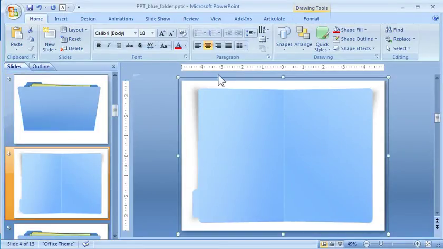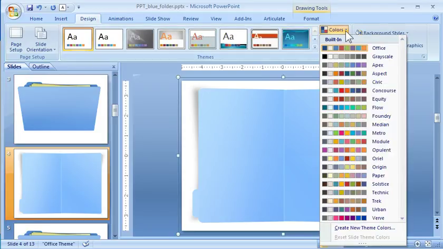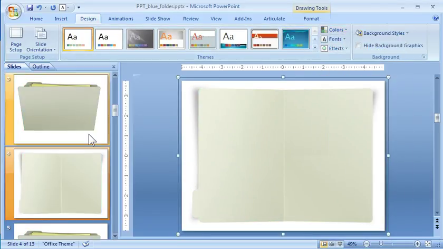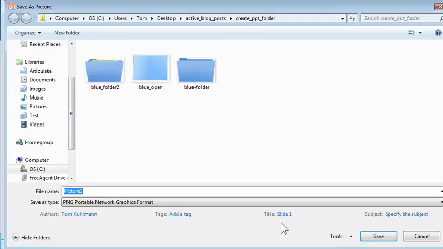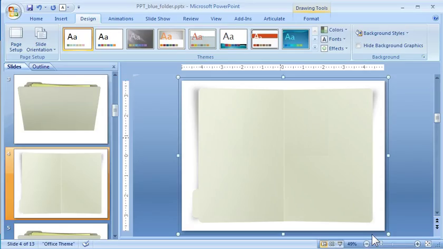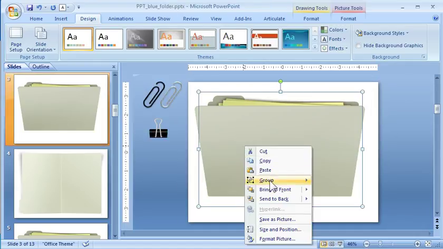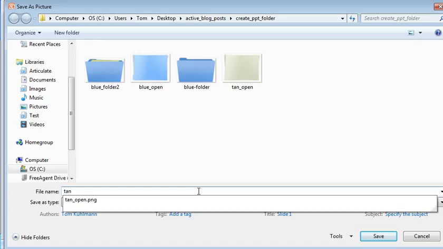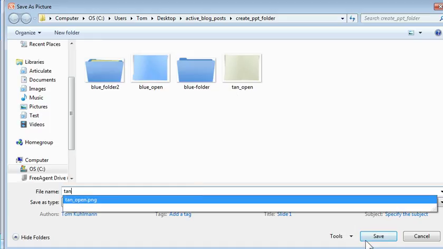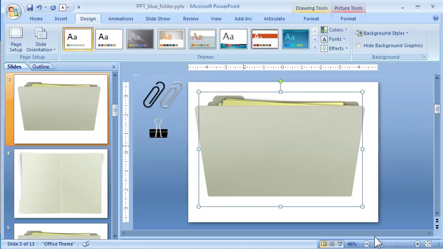And then I can just go through here, and then let's change the design color. And let's go ahead and make this, we'll do this one. The Foundry looks more like paper, so we're going to apply that. So we'll save this here as picture, and we'll call this tan open. And we'll go over here. We're going to save this here as tan, we'll just call it tan just because we know what it is. So we'll call that tan.